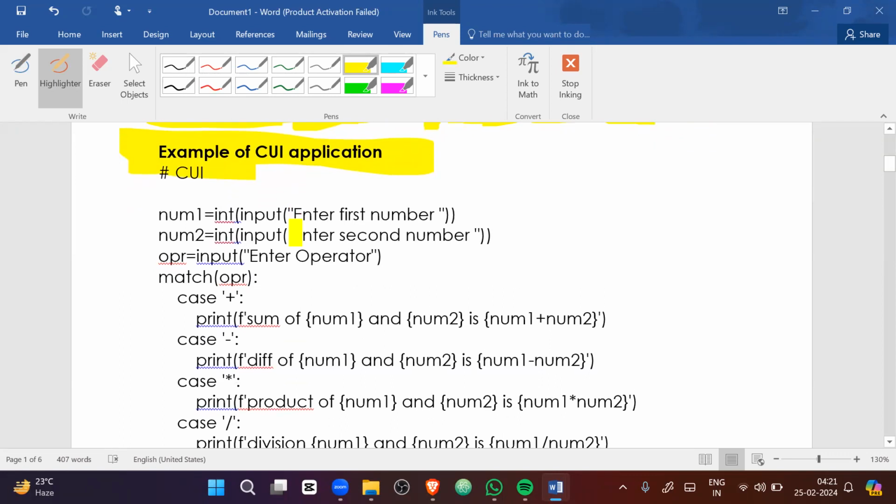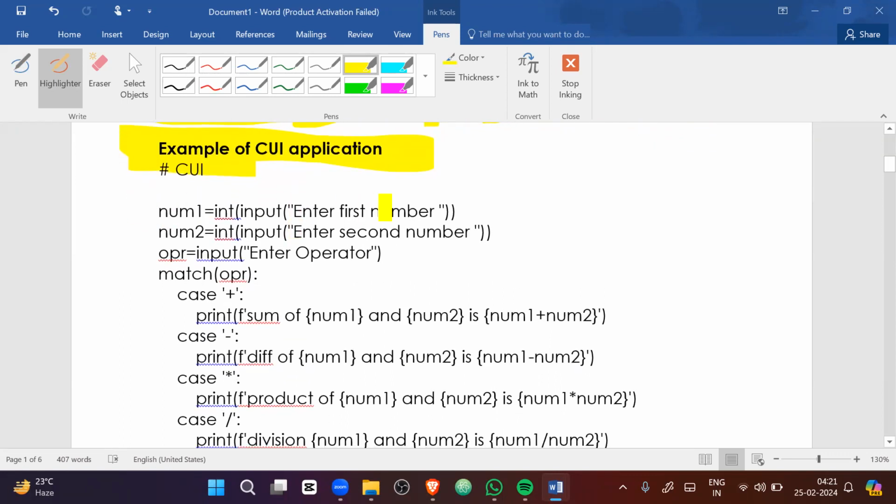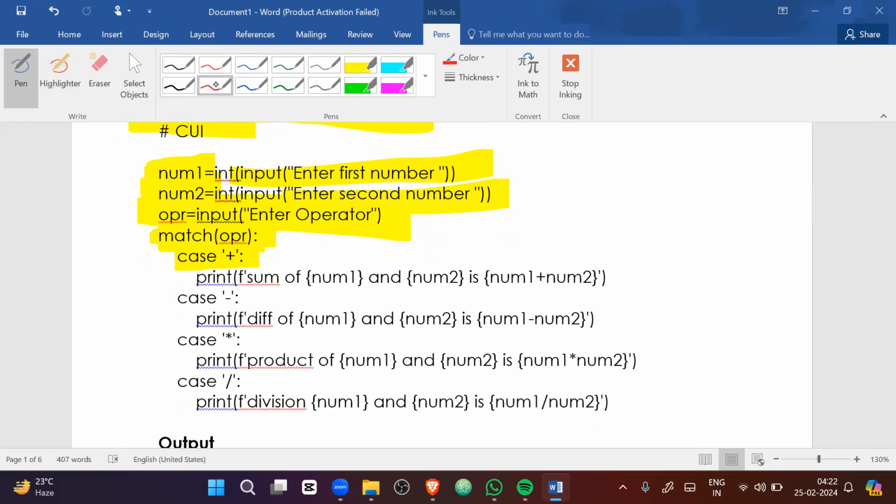For example, we are creating a calculator. Here I'm writing variable 1 and variable 2, meaning num1 and num2, and we are taking input: enter first number, second number. Then we are taking the operator in the opr variable, and we have this match. In other languages, we use switch, but here in Python, we use match, and we have case. It is similar to the switch case. And we are checking whether the operator is matching with this or this or this or this.